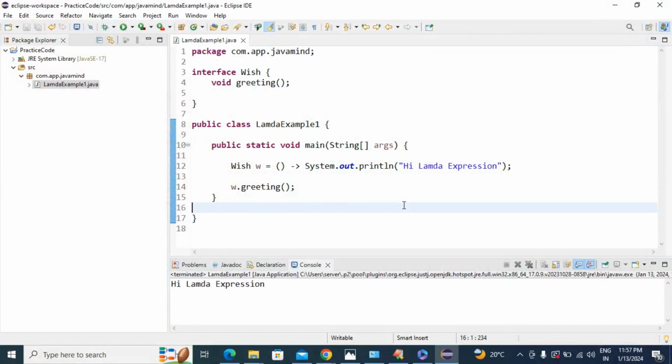So see here, we can see Hi lambda expression is coming, right? Correct? As our implementation is correct, it's expected. So we have implemented the functional interface method, and we have provided the implementation for the greeting method. Yes or no? It's correct, right?